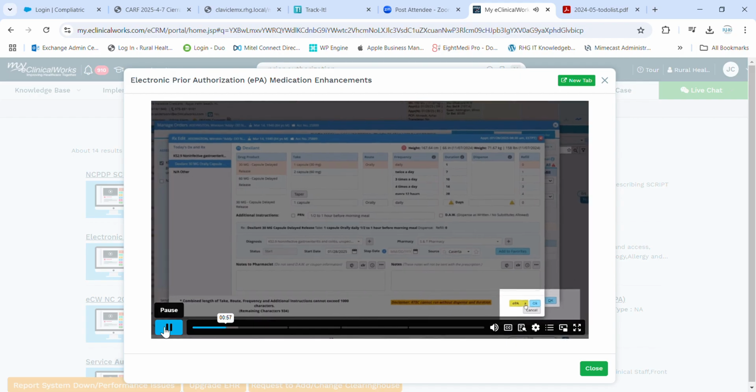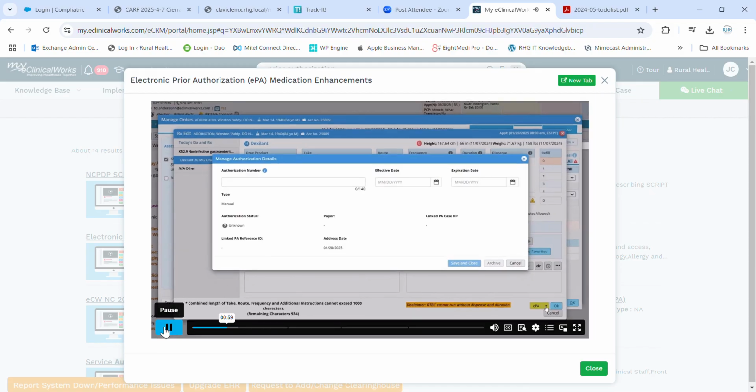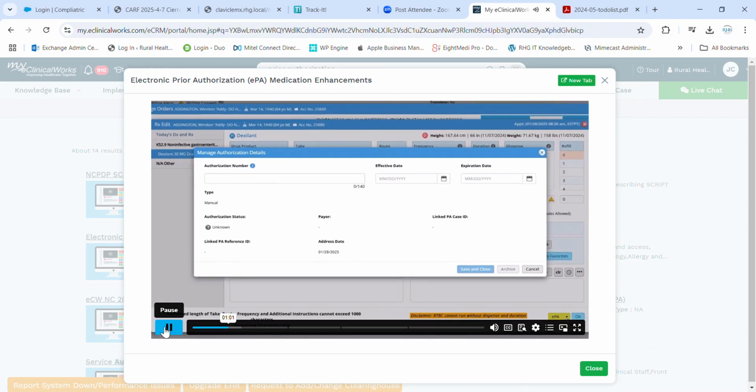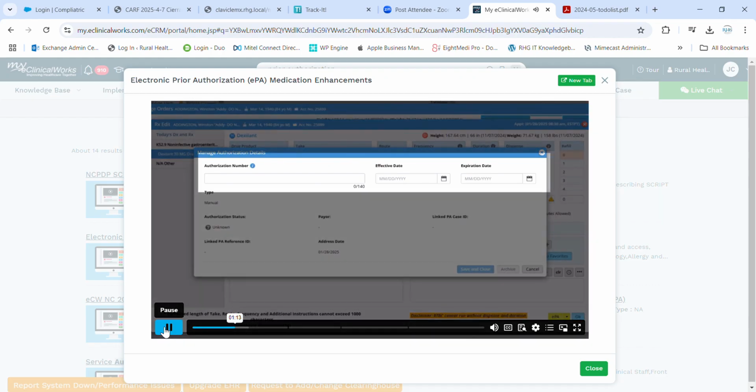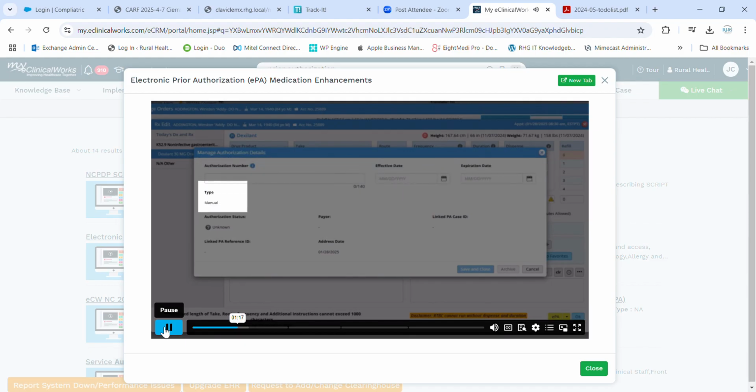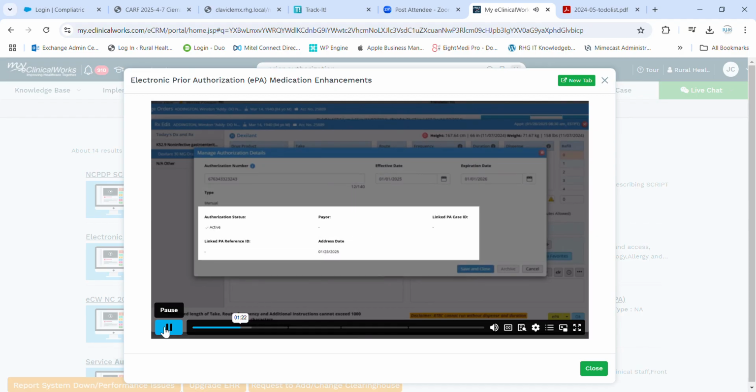Selecting the caret opens the Manage Authorization Details window with the ability to manually add authorization details for a given medication therapy to manage authorizations done outside the electronic process. Here, we can add the authorization number, effective date and expiration date, and the type will be labeled as manual. The user will also see the current authorization status, the payer the EPA was sent to, and the addressed date if the EPA was addressed.